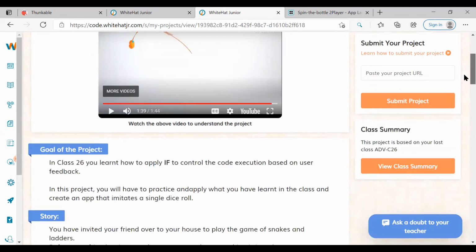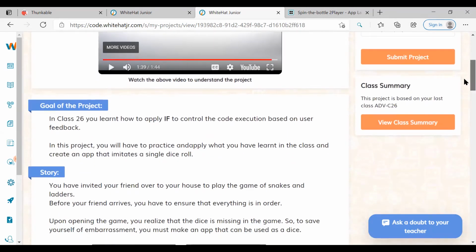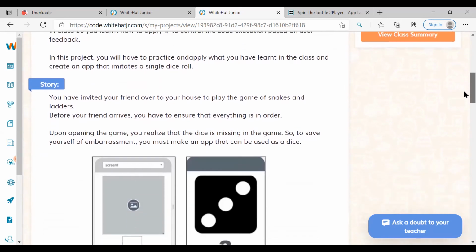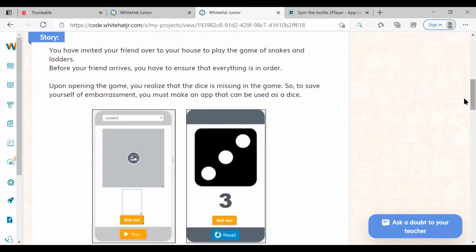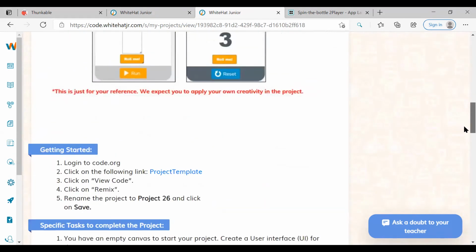That was the video. Now I'll show the hints. So this was my class 26 thing which I just showed you. Now you have invited your friend over to your house to play the game of Snakes and Ladders. Before your friend arrives, you have to ensure that everything is in order. Upon opening the game, you realize that the dice is missing in the game. So to save yourself from embarrassment, you must make an app that can be used as a dice.